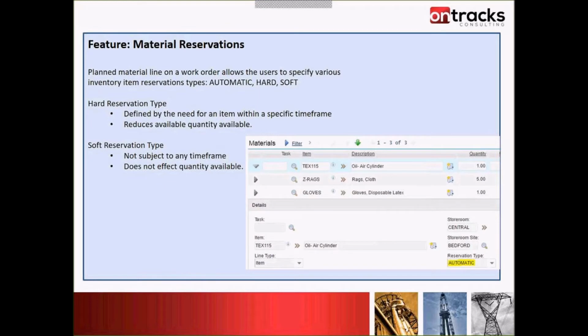Another feature where there is some confusion, I guess, and I don't see a lot of people using it to the full extent. In work order tracking, we can plan out materials for that specific work. On the materials in the plans tab, when you scroll down within the work order tracking screen, we can plan out materials. There is a reservation type field there, and the three options available to us are automatic, hard, and soft.